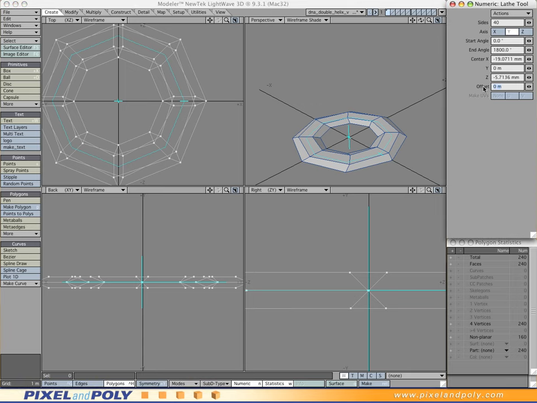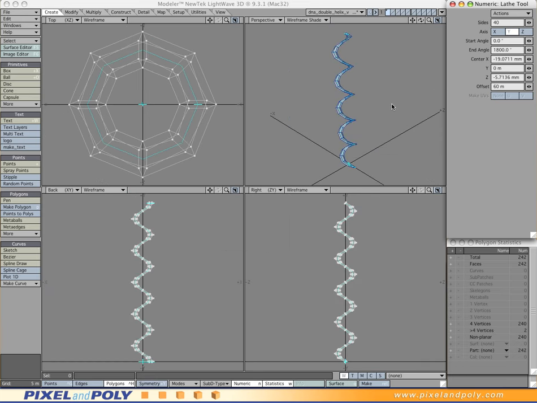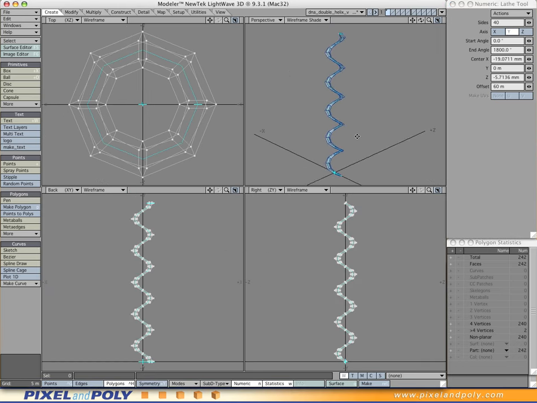So I'm going to put an offset in there. And I'm going to put an offset of, let's say, about 60 meters. And if I hit the A key to fit all, you can see that looks like the beginning of a helix, or at least one side of it. So that looks pretty good. I'm going to accept that. I'm going to hit the return key.